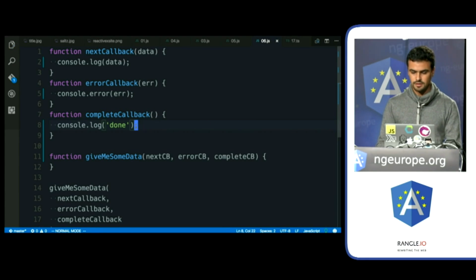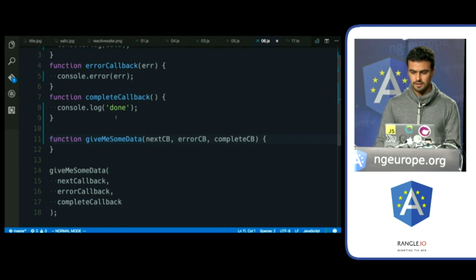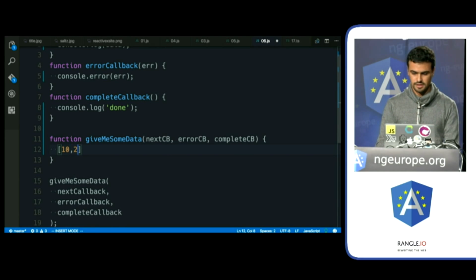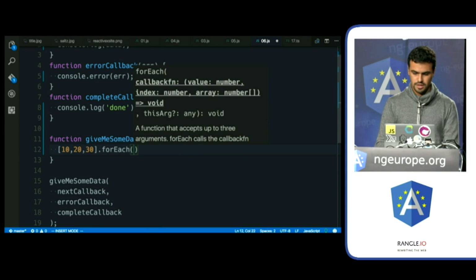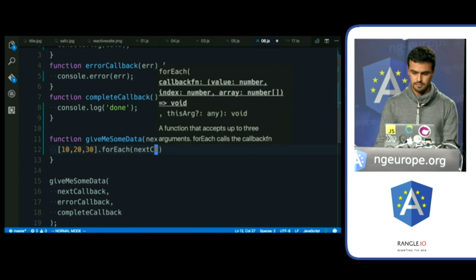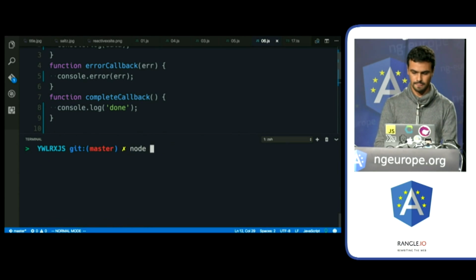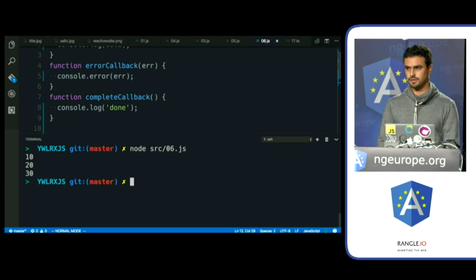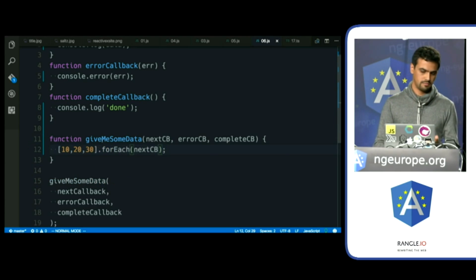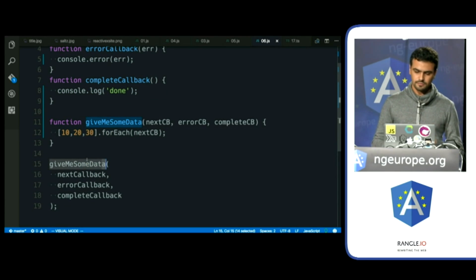Okay, so this API, as you can see, handles all kinds of callbacks. And it also handles, let's say, arrays. So I can do a forEach on this array and call the next CB, right? I'm going to actually run that. 06, and it says 10, 20, 30, okay? What did I just do there? I just called this function, and that ran this, and it delivered all those values in the next CB.